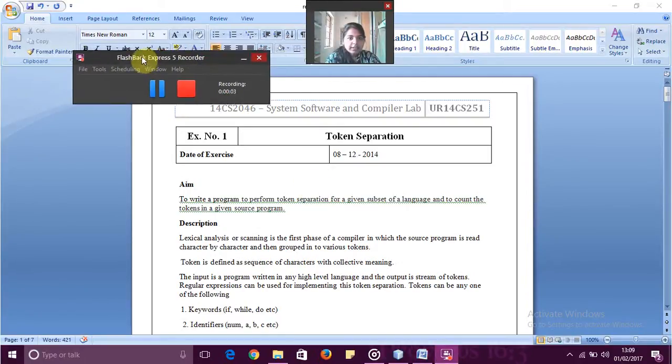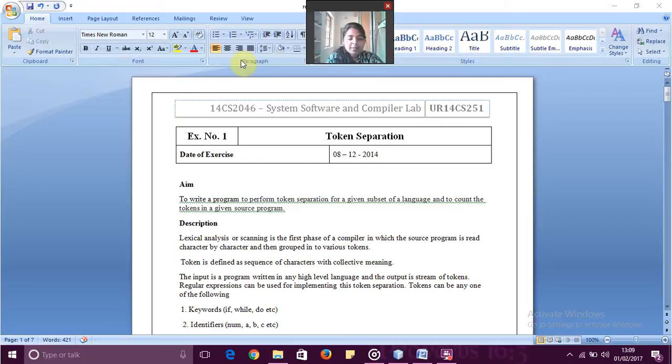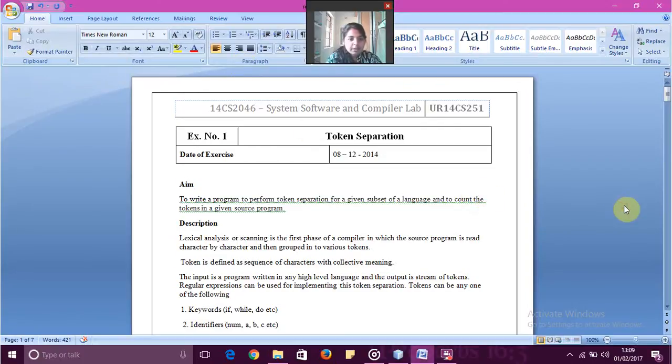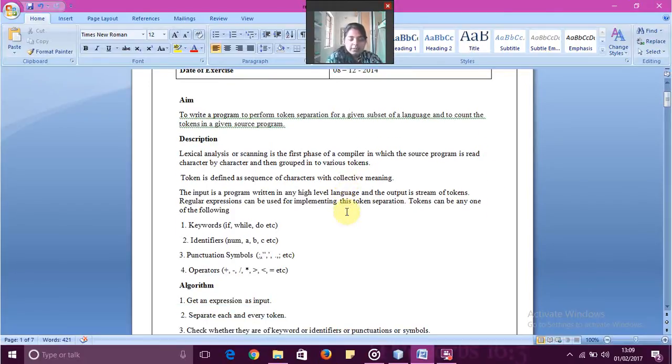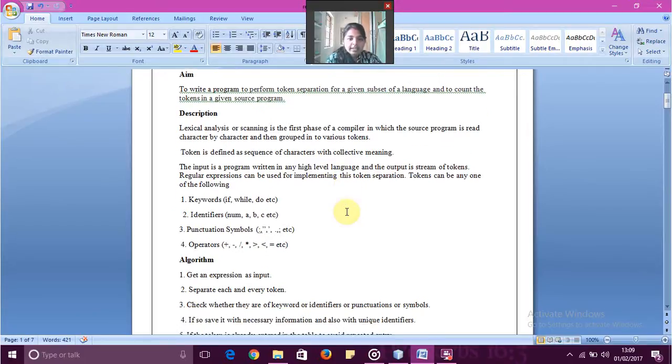In this video, I explained how I did my lab experiment exercise 1 of compiler. It's a token separation program where I need to write a program to perform token separation for a given subset of language and to count the tokens in a given source program. It's a lexical analysis where it divides the source program character by character, and a token is defined as a sequence of characters with a collective meaning.